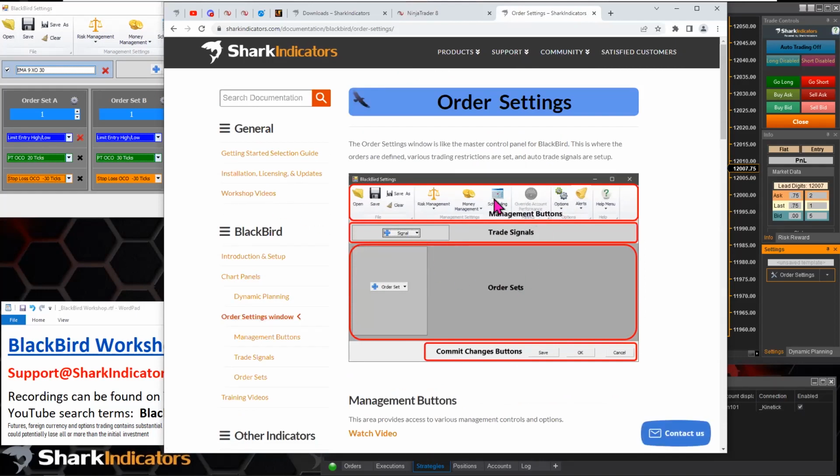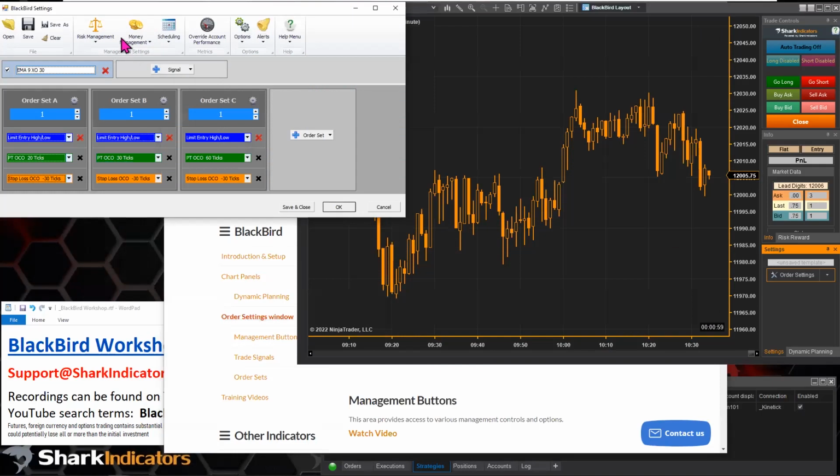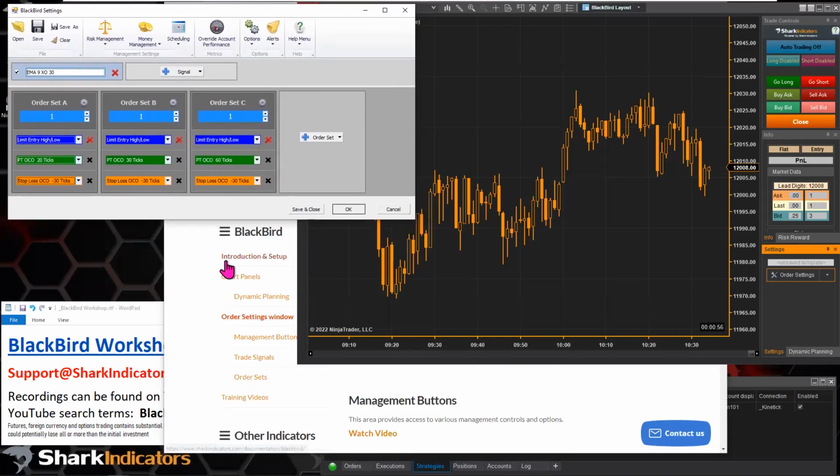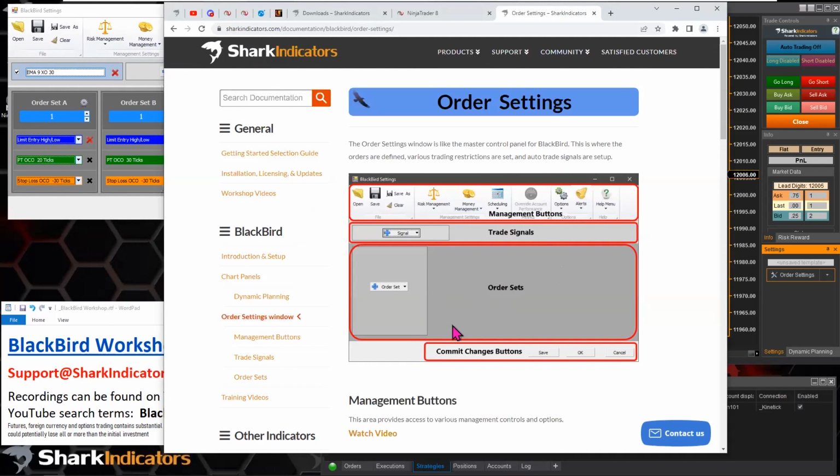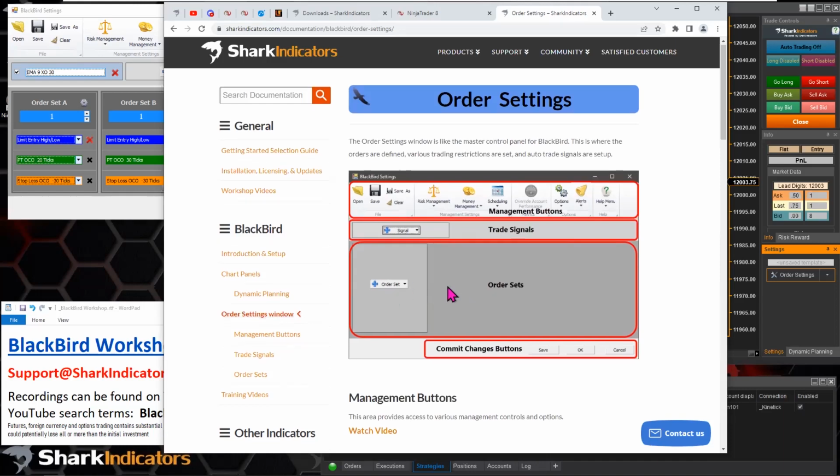we have a screenshot of the BlackBird user interface here. And we can see this image breaks down the 3 different sections. We have the management buttons on top, the trade signals in the middle. That's where you would plug in your BloodHound signals or some other custom indicator. And then we have the order sets down here in the middle.